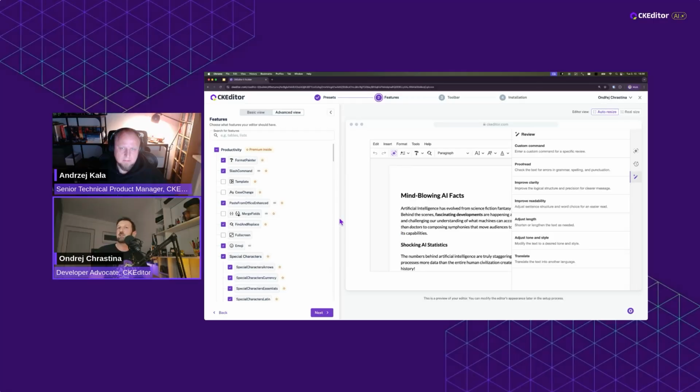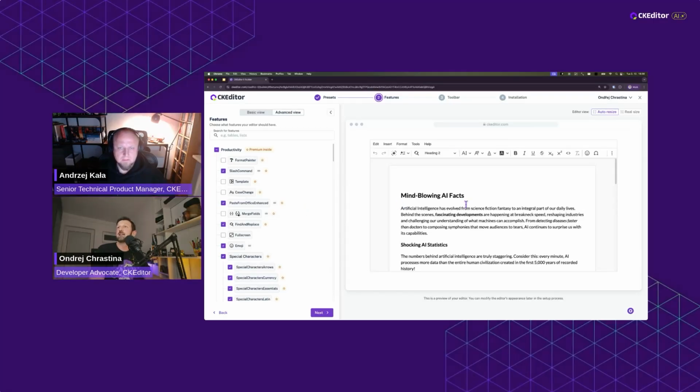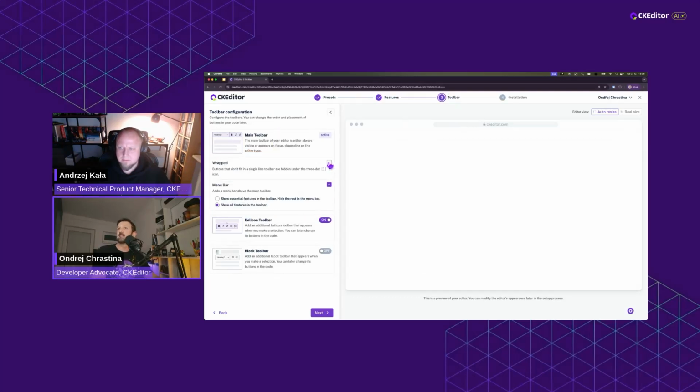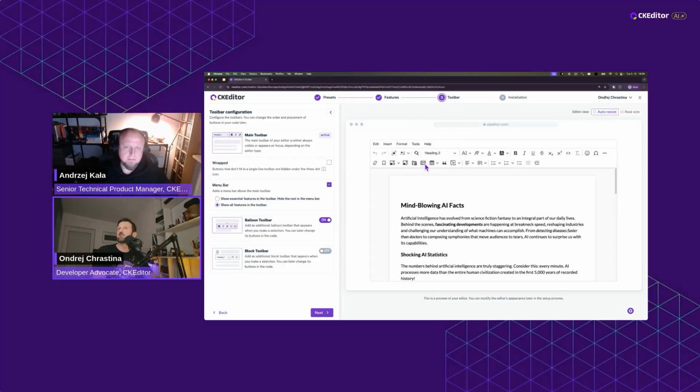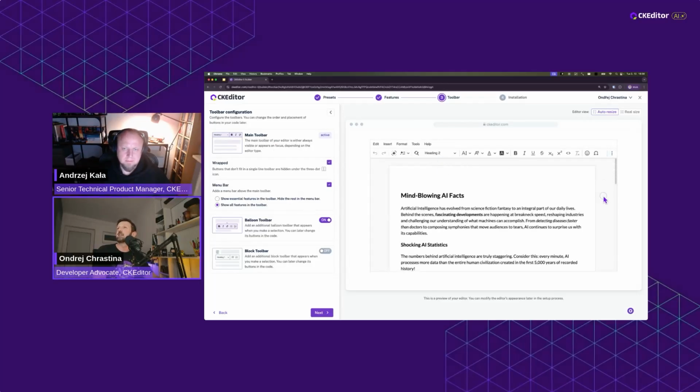Let's say I like this preset, but the format painter is useless for me, so I just turn it off, and it automatically removed the format painter from the toolbar, and it won't work because it uninstalled or unconfigured the format painter. We'll go to the toolbar. There are some additional features that you can customize, for example, this wrap toolbar. Now we have 2 lines of toolbar. If I have it wrapped, it's going to be wrapped in here.